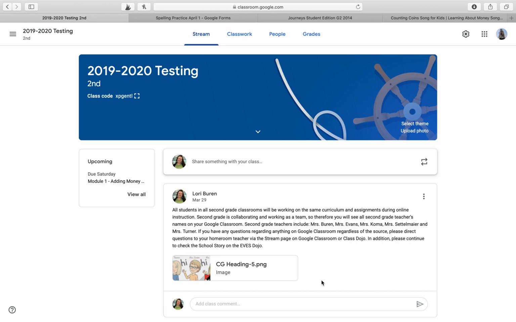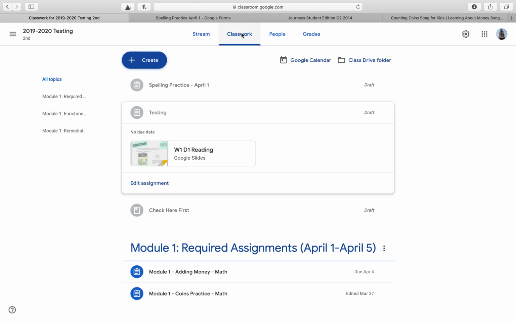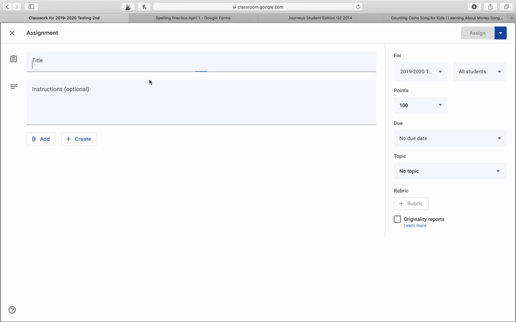to assign classwork to your students. When you first log on, you'll be on your stream. You'll want to go up to the Classwork tab. Then Create. Here you'll see all the different types of assignments that you can create. The one that you will use the most is the assignment.